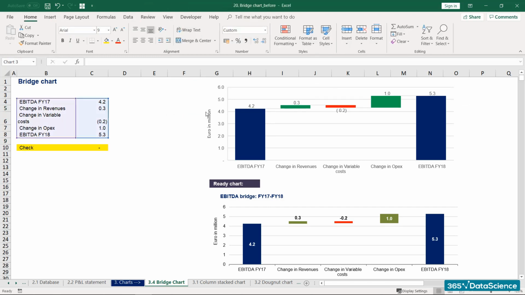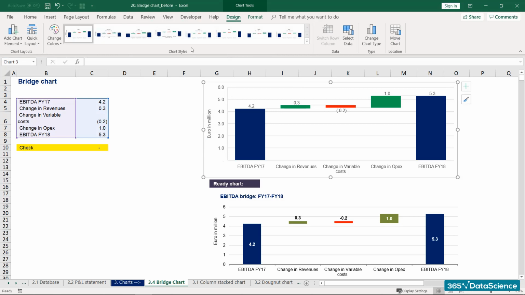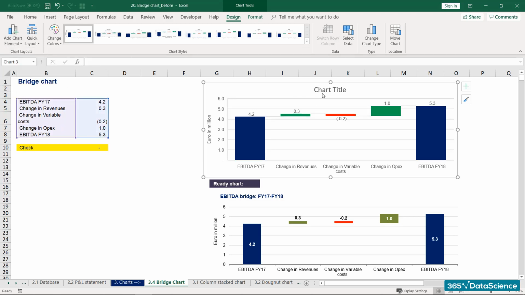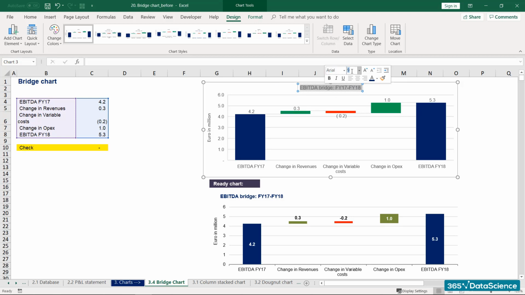Let's go again to the Chart Tools menu. There we can select a chart title, which will be above our bridge chart. Let's use the same title as the chart that's ready. EBITDA Bridge, FY17 to FY18. I'll apply the same formatting for titles that we saw for the other charts in this case study. Font Arial, font size 9. The text color is dark blue.